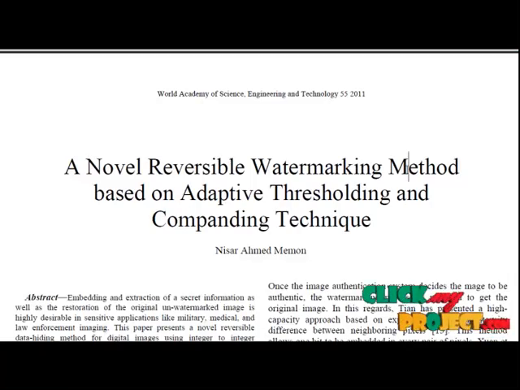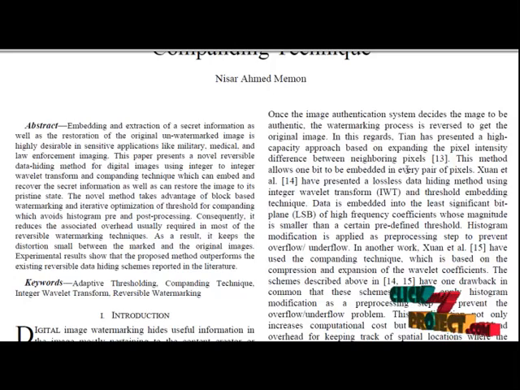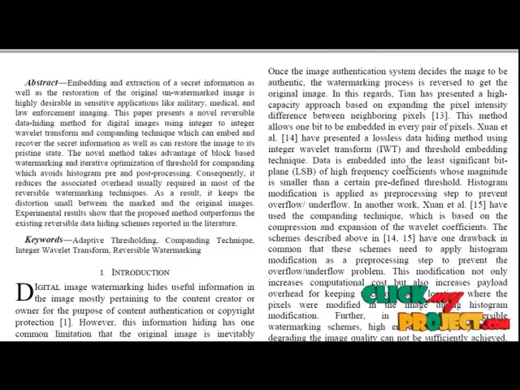Let's discuss the project about a novel reversible watermarking technique based on adaptive thresholding and companding technique. In this paper, a new high-capacity reversible watermarking method based on adaptive thresholding and companding technique is introduced. It improves upon the fixed thresholding method by introducing block-based embedding and consequent optimization of the threshold for each block.